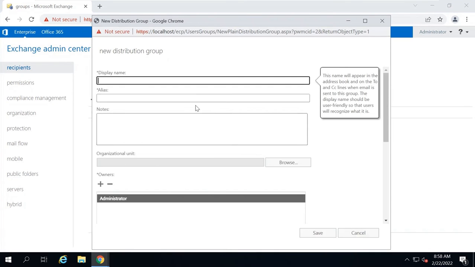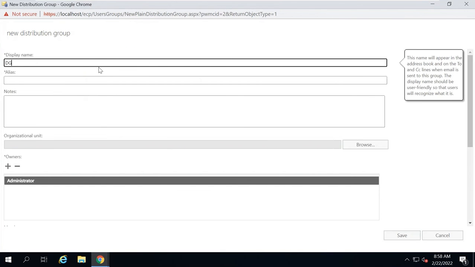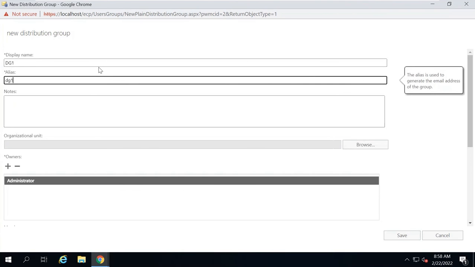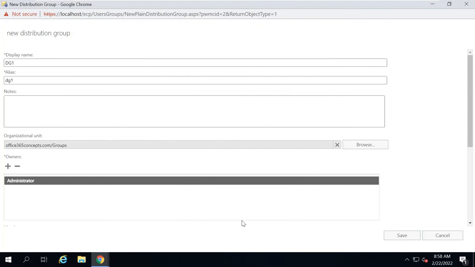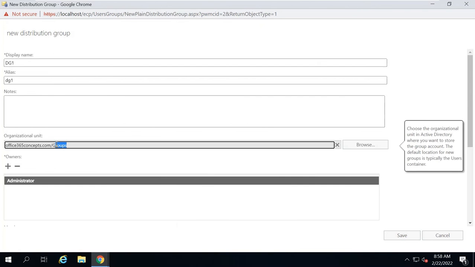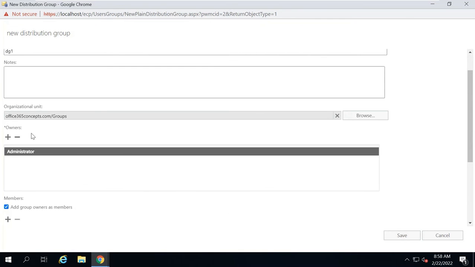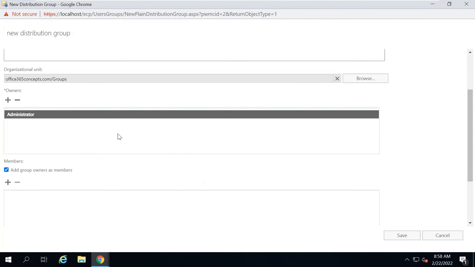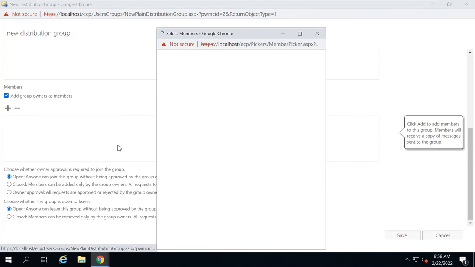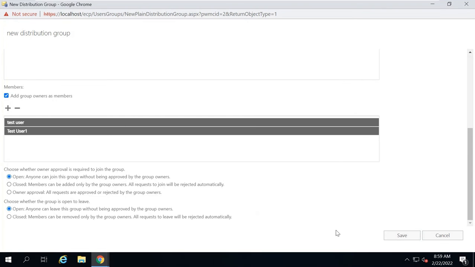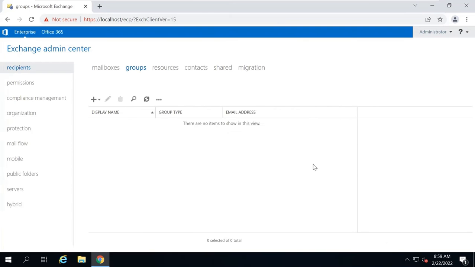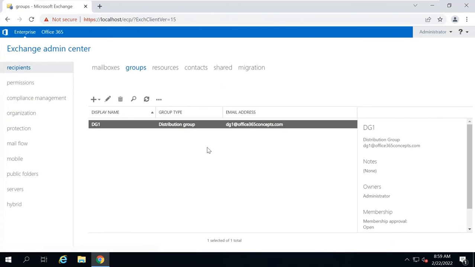And let's create distribution group again with display name DG1, alias DG1. Now let's go to browse. Here we can see the groups OU. Select this, click OK. Now this group will be created under groups OU. Under owners, you can add the owner for this particular group. You can add the members as well. Like if you want to distribute emails, you can add the members, and rest you can select all the options as per your requirement. Once done, click on save, and this will create a distribution group. If you want to create a dynamic distribution group, you will click on dynamic distribution group.